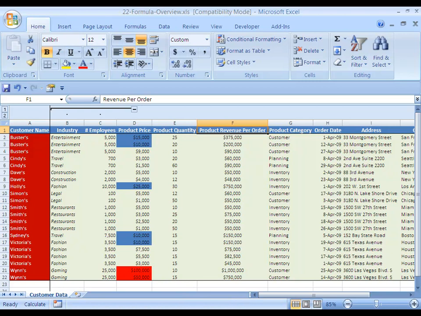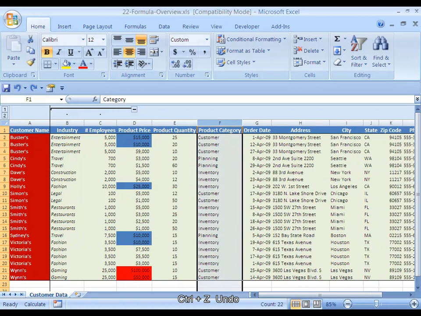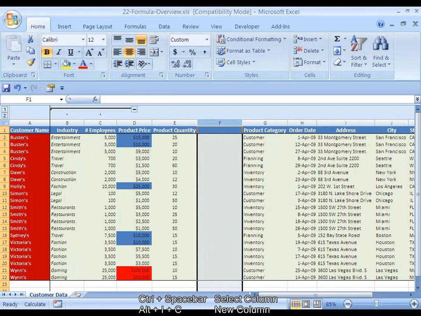Okay, good. So first let me just undo everything I did here, and I'm going to walk you through it this time and give you all the shortcuts. So first things first, to select a column, we press Control Spacebar and then Alt-IC to insert a new column.